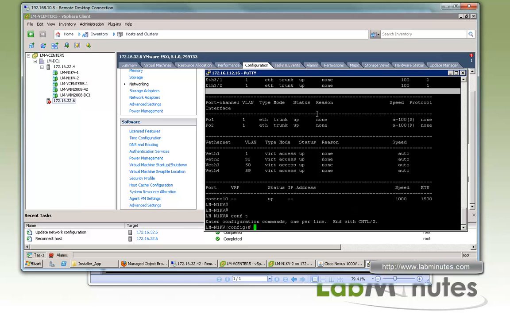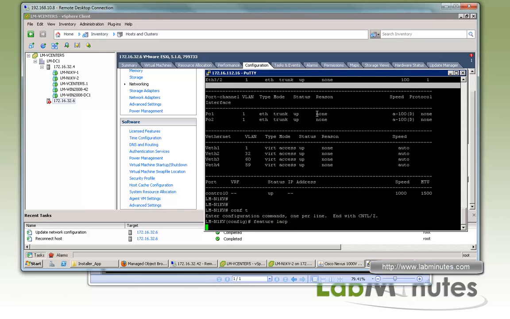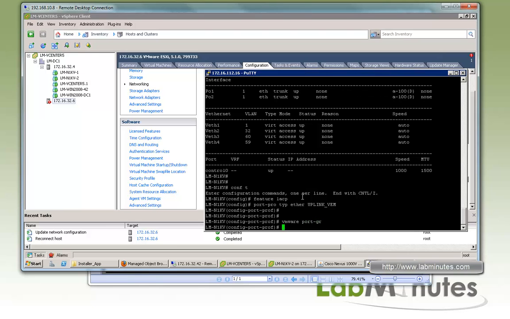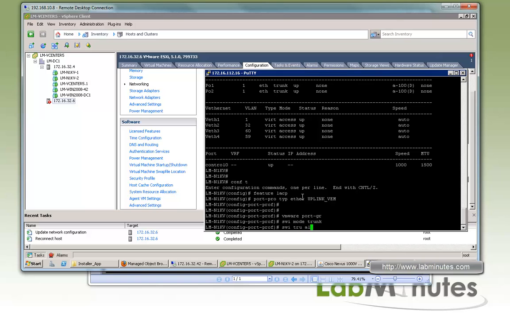So first we need to enable feature LACP on our switch. And now we have to configure a trunk for the uplink, so we need to create a port profile, and it's going to be type Ethernet, and let's call it uplink_VEM. Do vmware port-group, so specify it's going to be pushed to the vCenter as a port group. The switchport, just the regular config, switchport mode trunk, and then switchport trunk allowed VLAN.